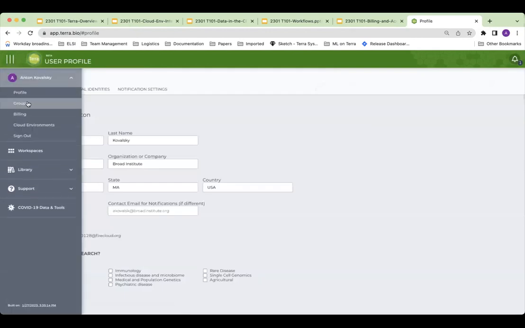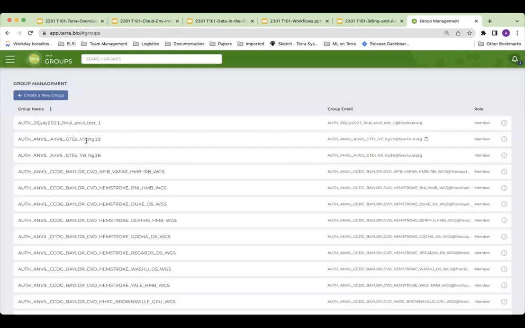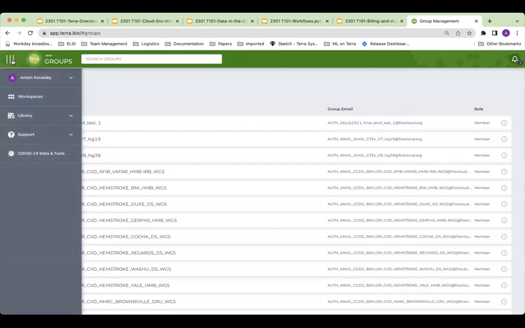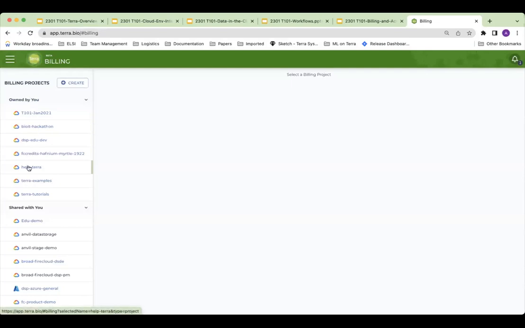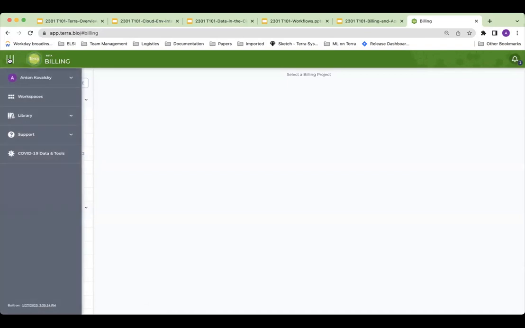You can see what groups you're a part of. We won't be going into groups, but this is basically an added security feature. They're called authorization domains. You can also see what billing projects you have access to. So go ahead and check here if you have any. You should have at least the T101 Jan 2021 billing project shared with you. And it says 2021 because I made a mistake and wrote 2021 instead of 2023 when I created it just this month.